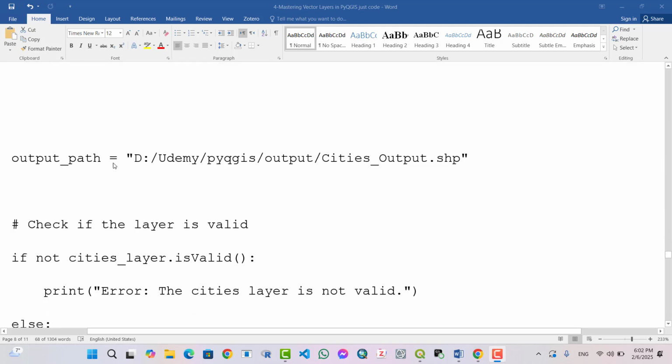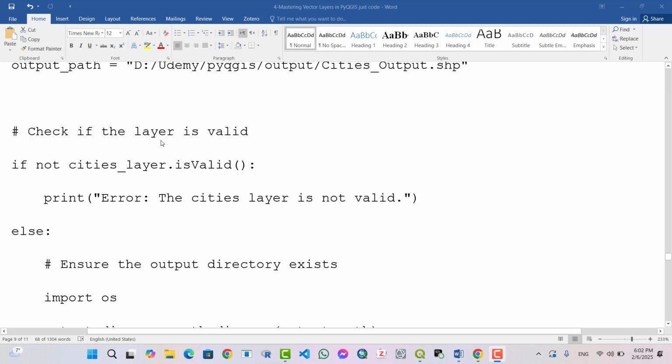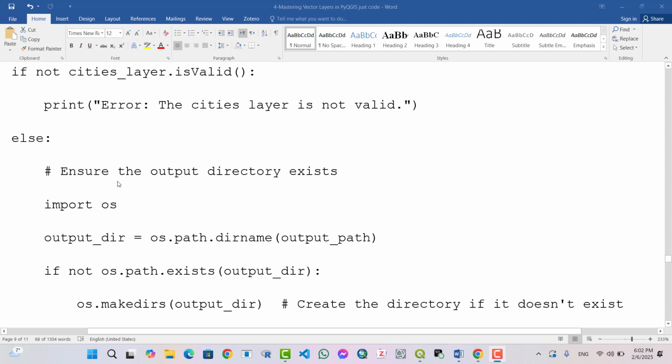Define the output path. output_path equals my path, cities_output.shp. Check if the layer is valid. If not cities_layer.isValid, print error, the cities layer is not valid. Else, ensure the output directory exists.